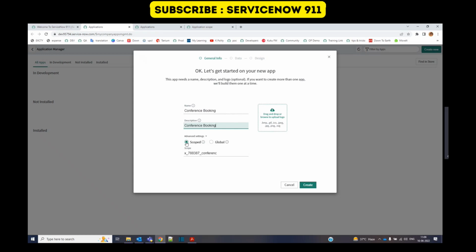As soon as we select scoped, it will provide you the scope identifier. This is nothing but a namespace. This is the system generated one, but you can provide your own as per your choice. Once you select global, you don't need any special identifier. No namespace is required. Global means global. So let's create a scoped one.